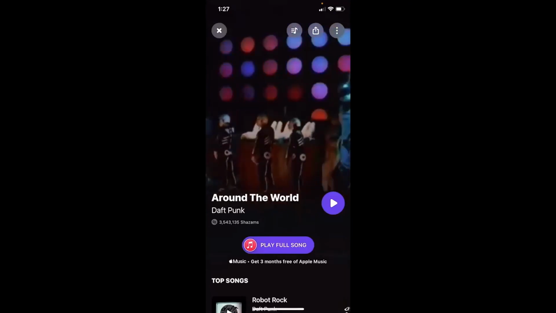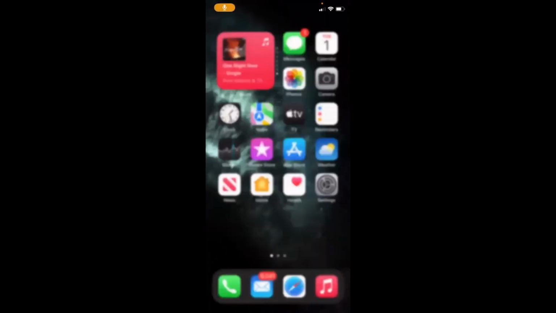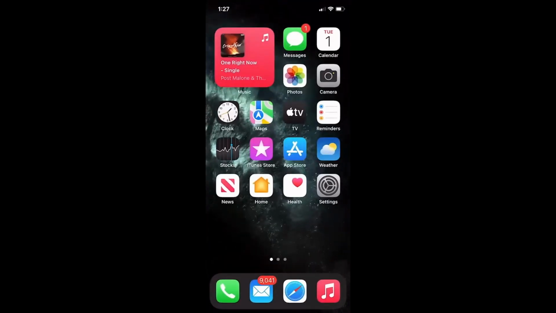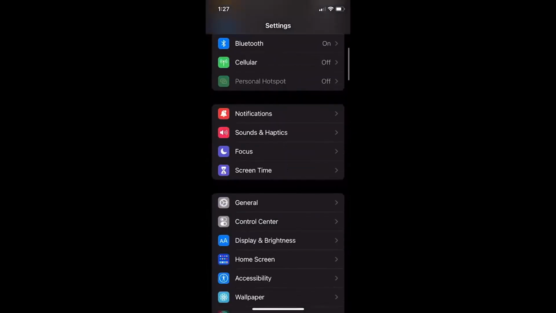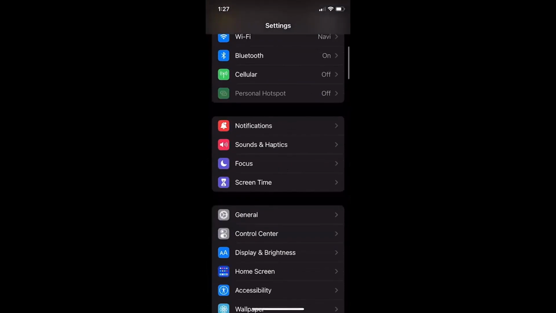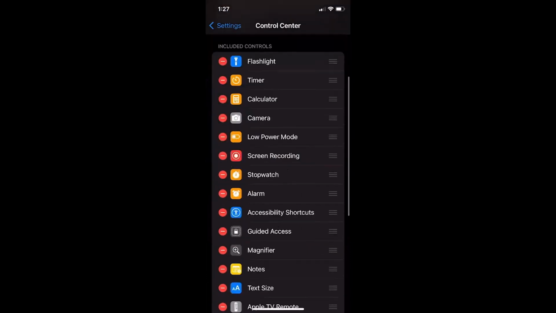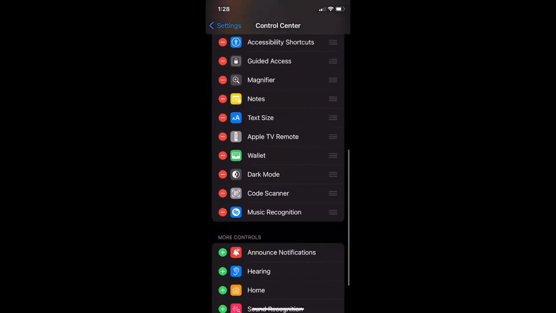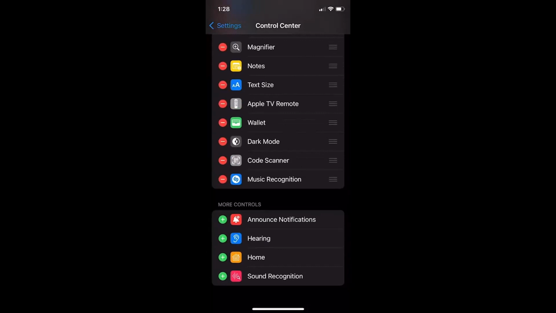Along with this, if you want to actually see or access Shazam via your control center, I can show you how to do that. So from the home screen right here, you go to settings. And from here, you should go to, I believe, the control center. Should be the icon after general.